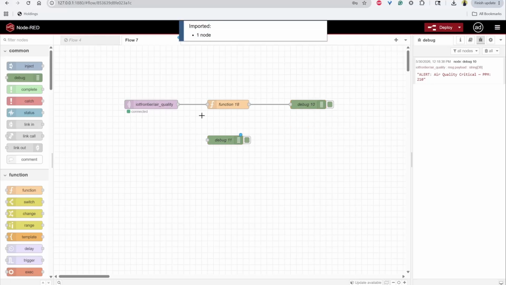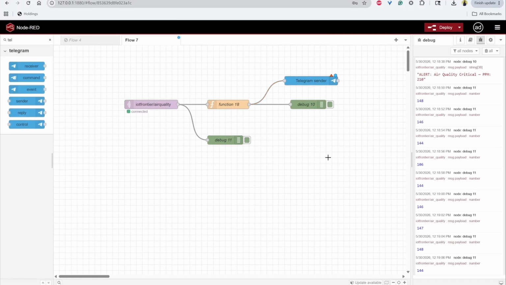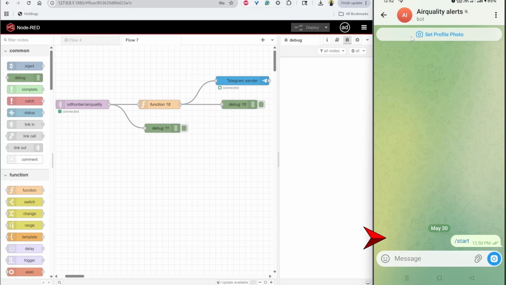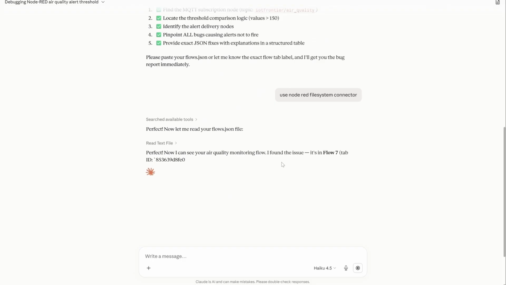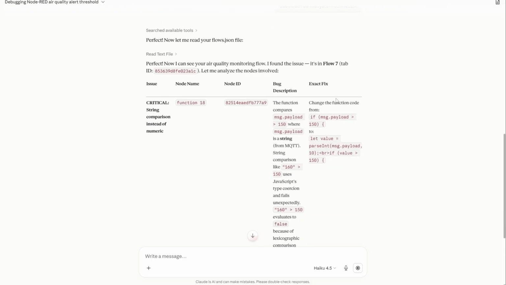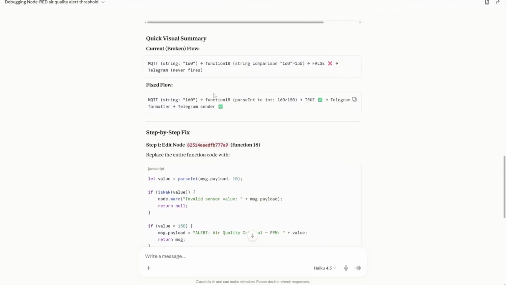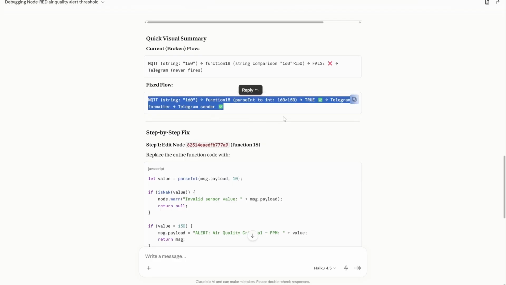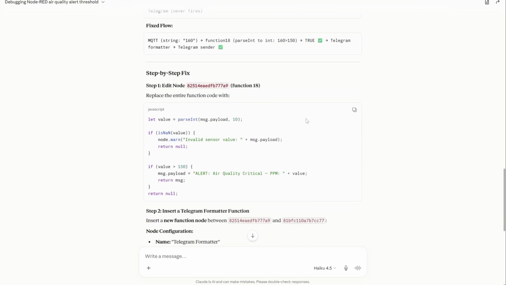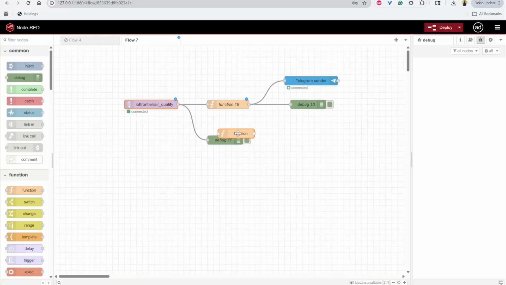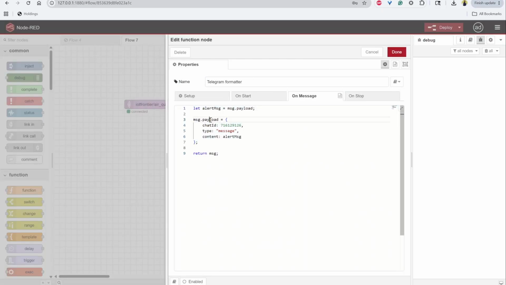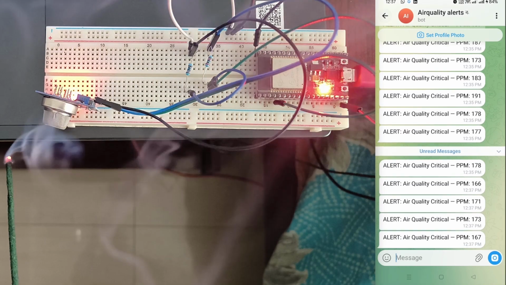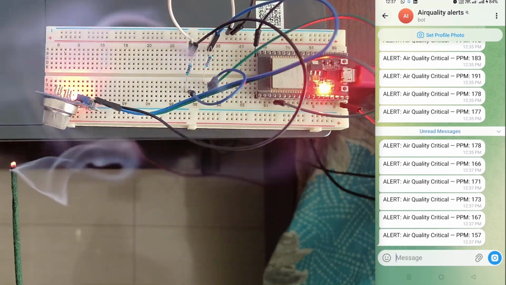In the previous video, we created an air quality alert system and were facing issues sending alerts to Telegram when a threshold is reached. Then we enabled the MCP connector with Claude Desktop to read the file system of Node-RED. We saw how Claude was able to use the MCP connector, debug our Node-RED flow and provide the fixes, and then we manually applied all the fixes in Node-RED to make the air quality alert system send the notifications to Telegram successfully.